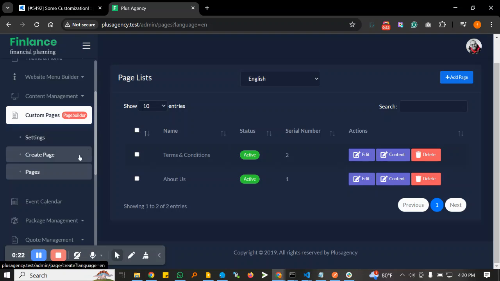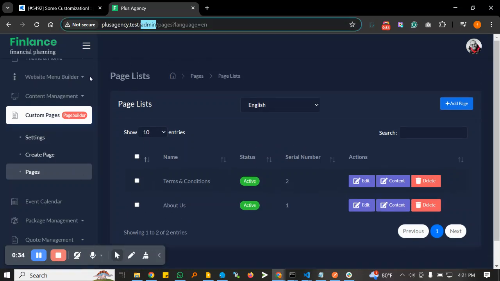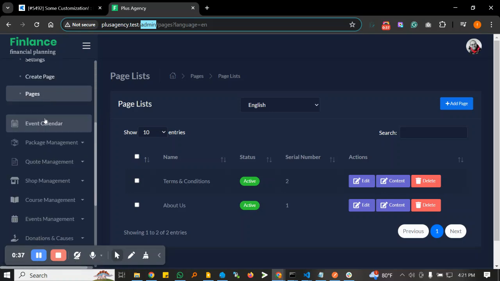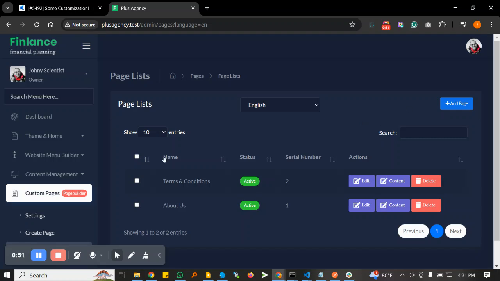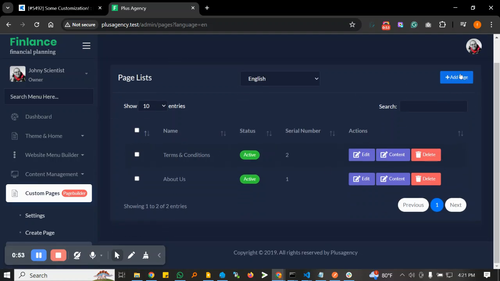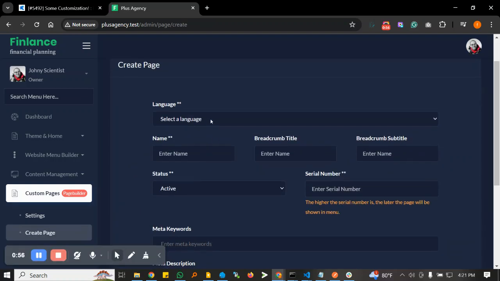So to add a single page to your site and add it to the menu, you can follow the steps below. In your admin panel, you will find a menu named Custom Pages. This is a page builder. In the create page or add page option, you can create a new page.